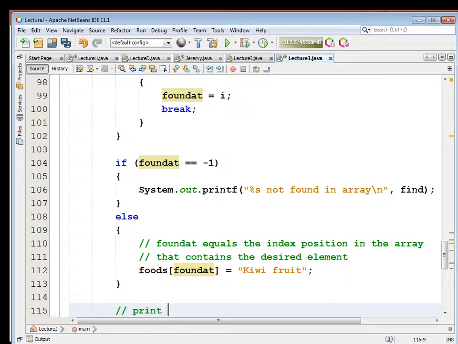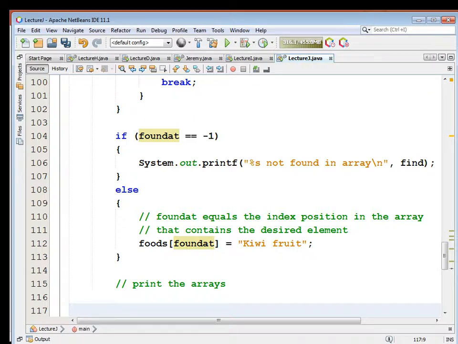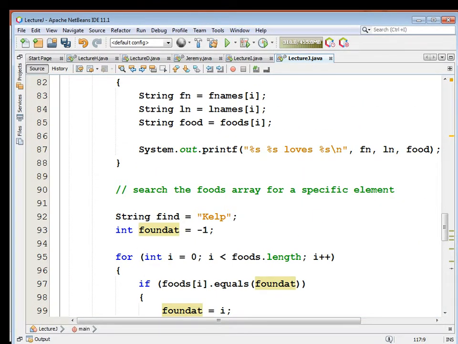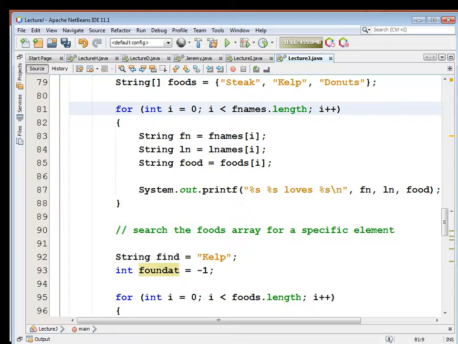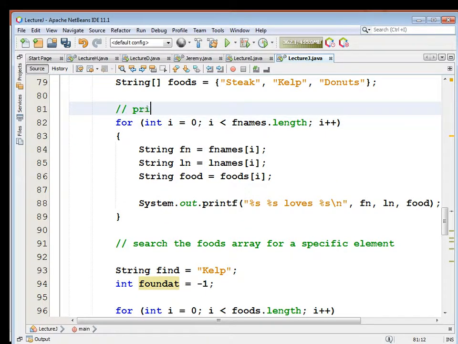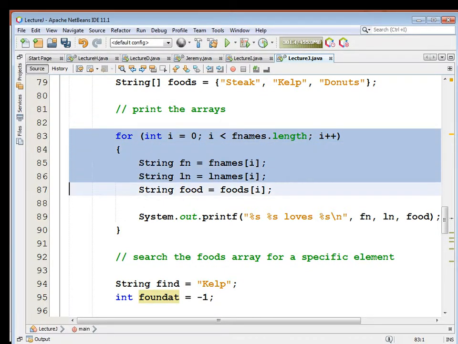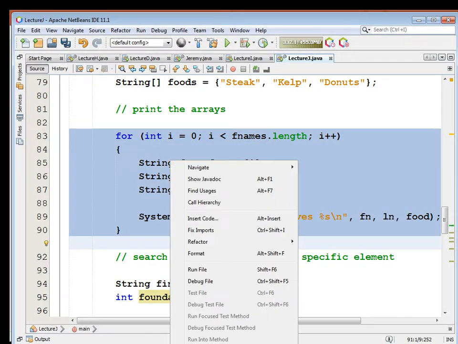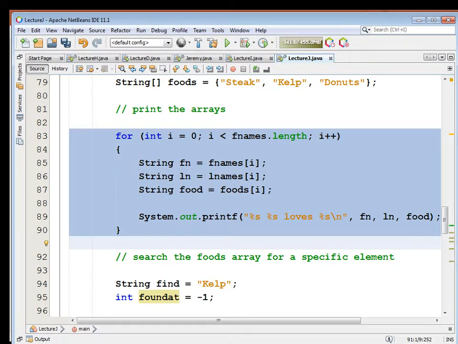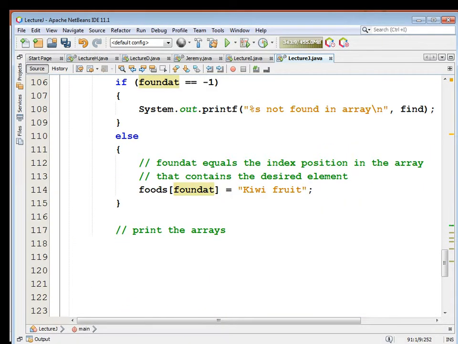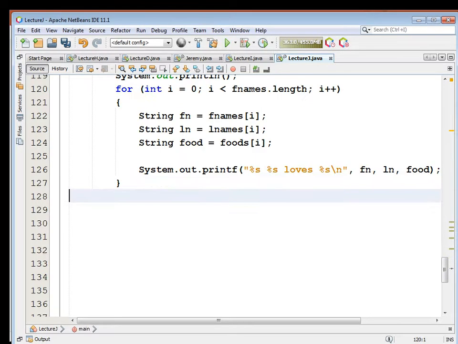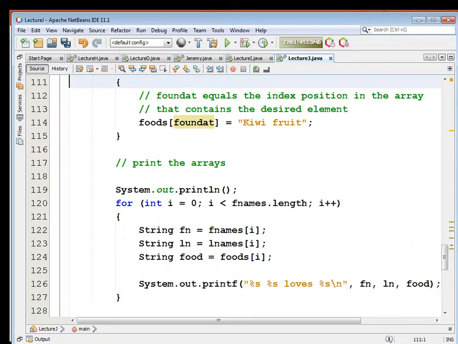So print the arrays. Scroll back up. Here's where we print the arrays. I should have put that comment here too. Print the arrays. Copy that. Come down here, paste it, but let's put a blank line in front of it. So it's system.out.println parentheses in parentheses semicolon, and then paste that. Now we get to see the result of our hard work.